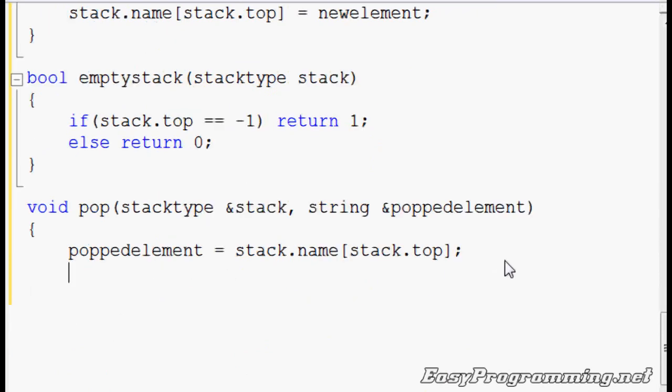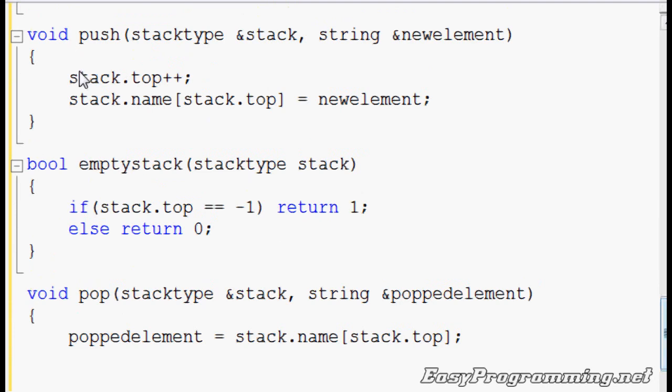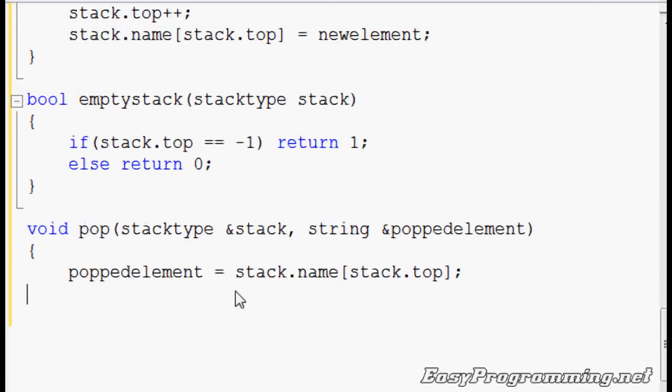But we're not done yet. Just like in push, we had to increment top. In pop, we have to decrement top. So how do you do that? We'll do stack dot top minus minus. It's as simple as that. It decrements stack dot top by 1 every time the while loop runs, so every time the function is called. It'll go down once it hits -1.